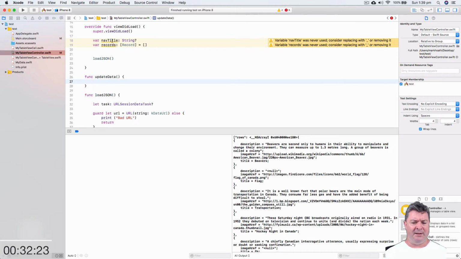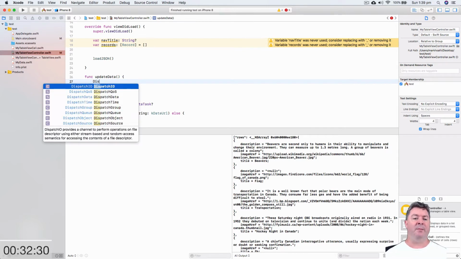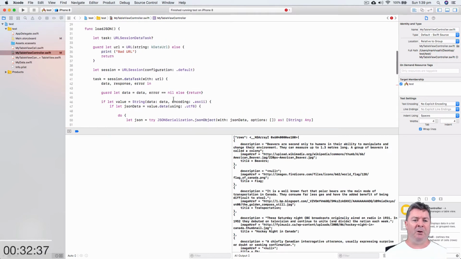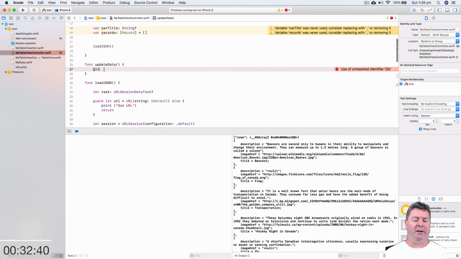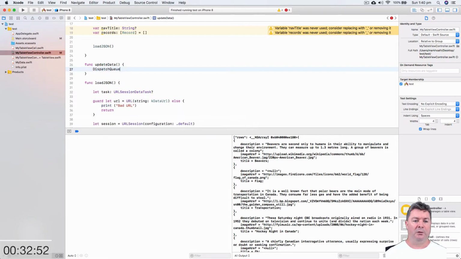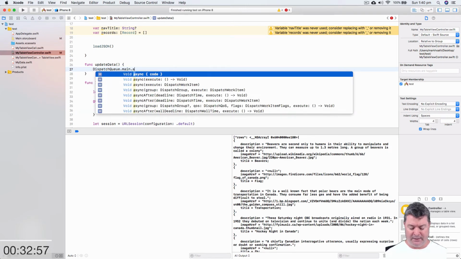We've got this nav title. So, firstly, we ain't on the main queue. We have been doing this as a closure, and it's off doing something asynchronously. Could be on any queue, definitely not on the main queue, because the main queue is for the interface. So we want to go dispatch queue dot main dot async.